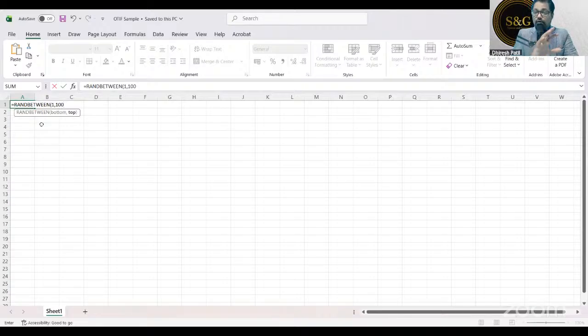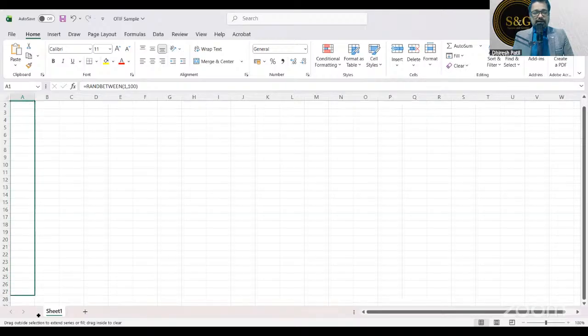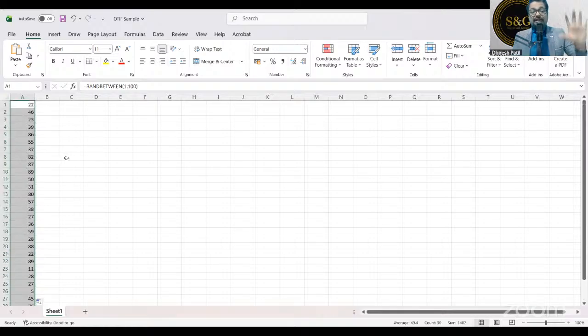What Excel will do is randomly generate one number between 1 and 100. Just close the bracket and click OK. Now 85 is selected; for you, it might be different. If I drag this formula down over, let's say, 30 data points, I have randomly generated 30 data points between 1 and 100. This way also I can generate data, copy and paste it into Minitab, and then do whatever practice I want to do.